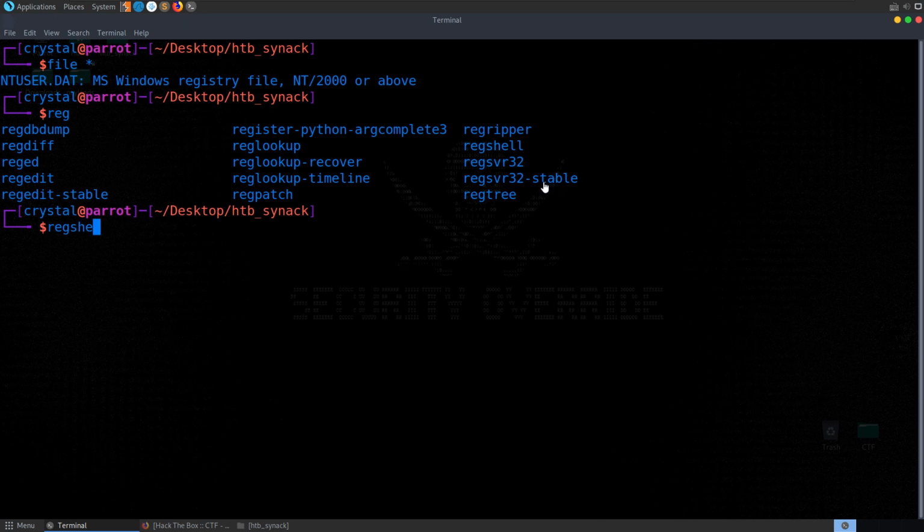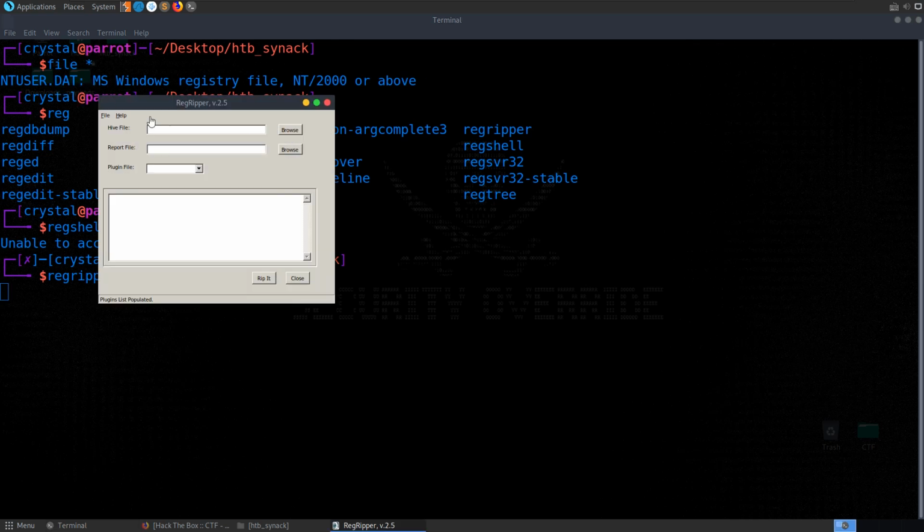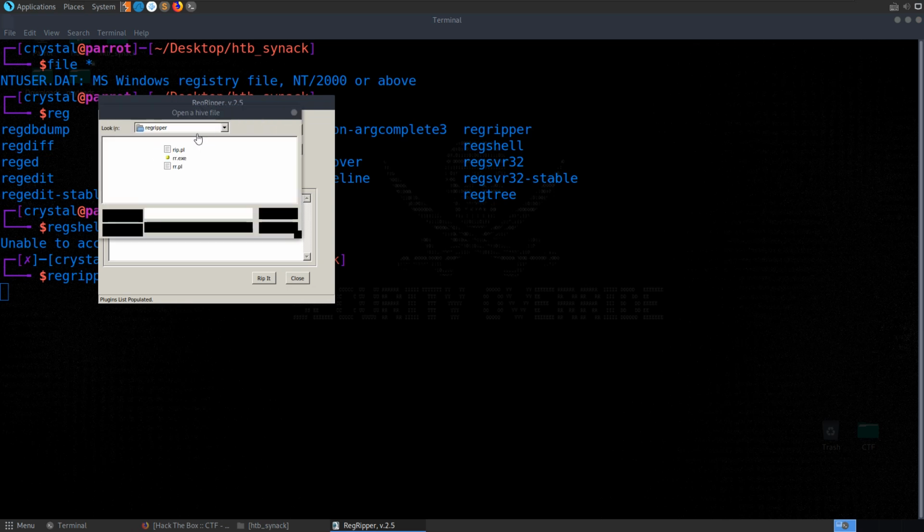Do we have Red Shell? Yeah, Red Shell is one of them, which I haven't used in a while. Okay, I'll not use it with this one then. Let's use RegRipper. It normally seems to work pretty well for me. It gives us a nice graphical user interface, and we can load in different registry files. So if we have the system or SAM or something as well, we can insert that here.